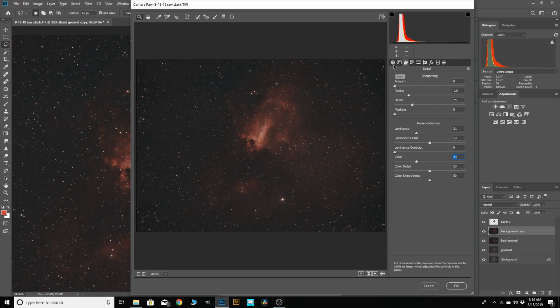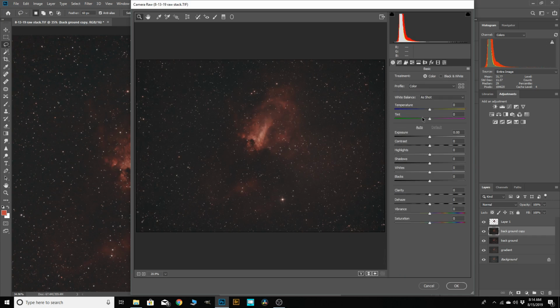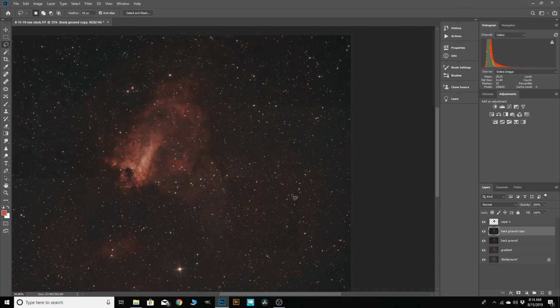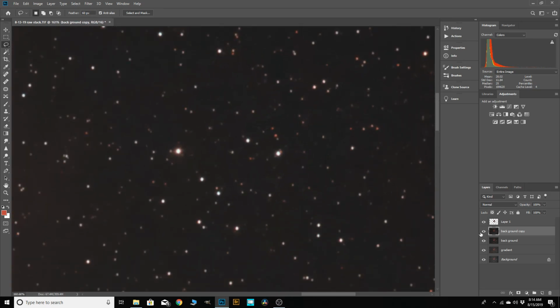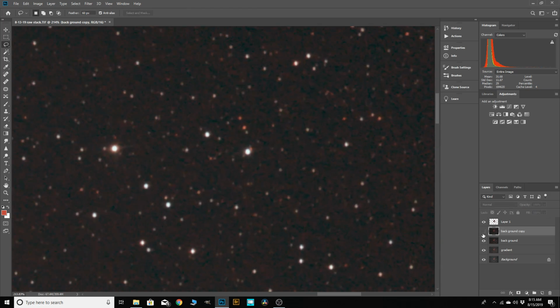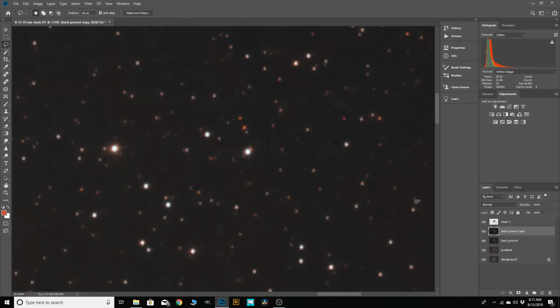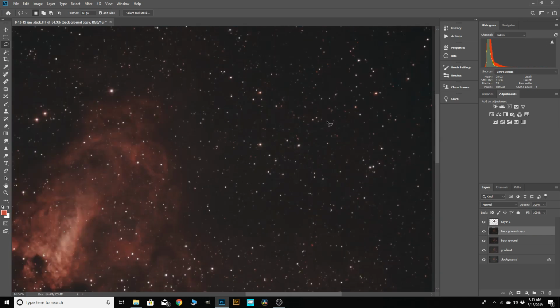And I'm going to also probably darken it up just a little bit by dropping the exposure just a little bit and decreasing the blacks. Click OK. So you can see right away, before all the work, after all the work. I don't know about you, but that's badass.